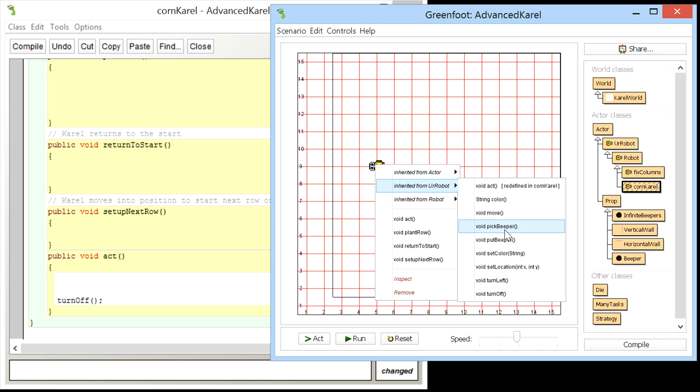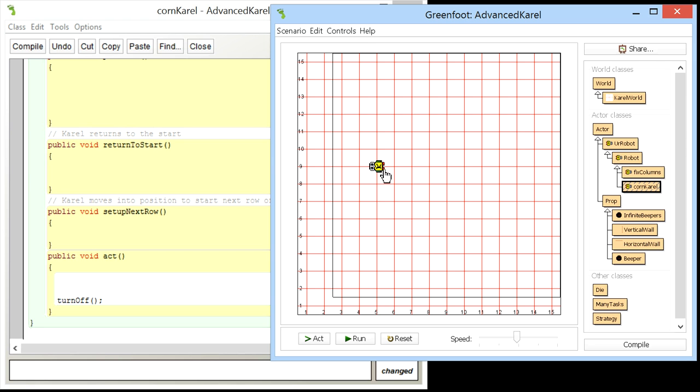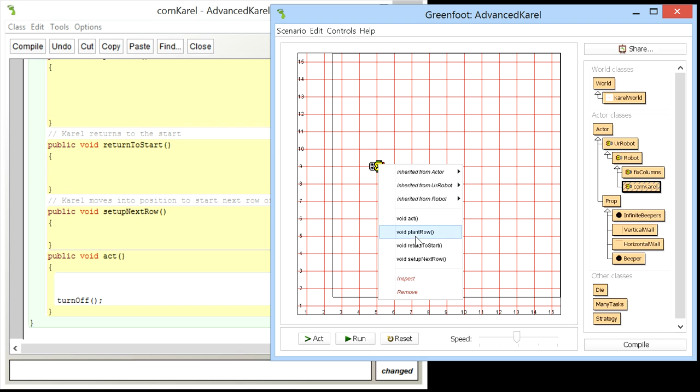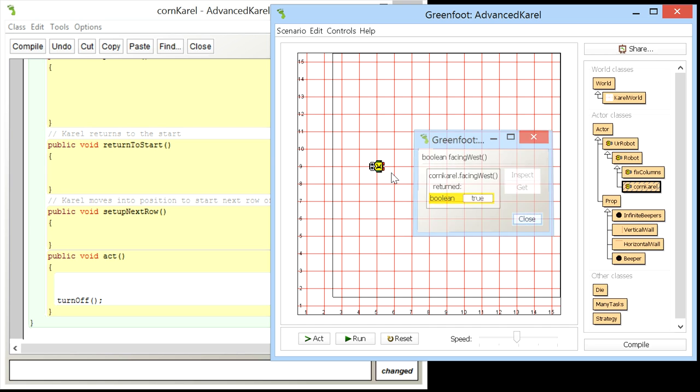I can also find out, let's see, what else can I do? From some of these I can say, is it facing east? No, actually I would consider this to be facing west, so it's going to say, and it did, false. Now if I asked it, is it facing west? True, this robot's facing west.